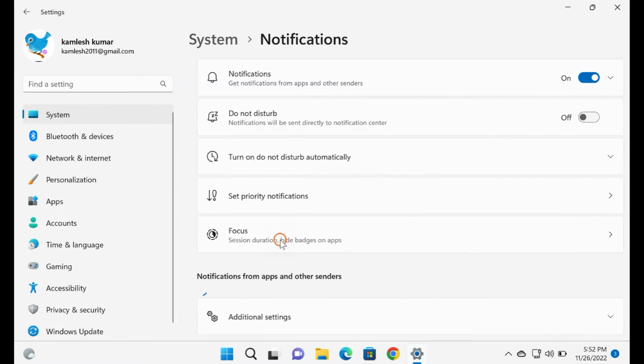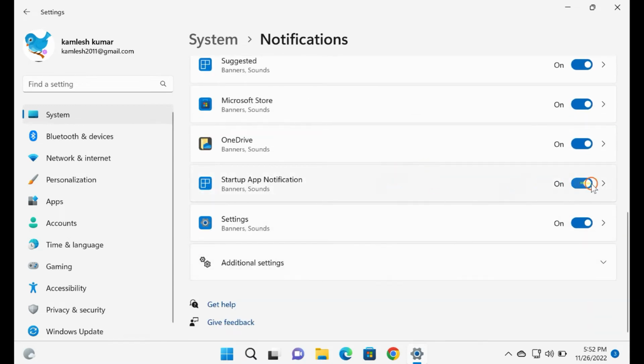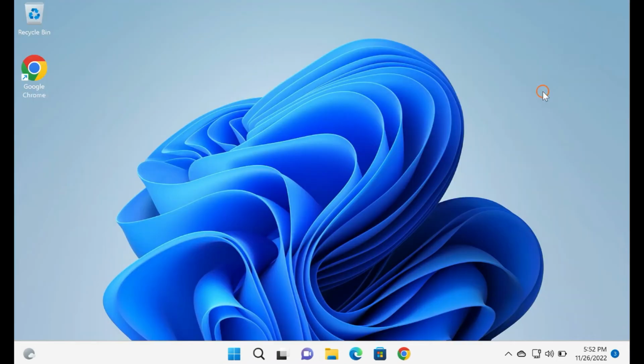Now, scroll down the Notifications page and turn on the Startup App notification toggle button under the Notification from Apps and Other Senders option. Once you complete the above steps, Windows 11 will notify you whenever an application is configured to run with Windows Startup. How to turn off Startup App notification in Windows 11?